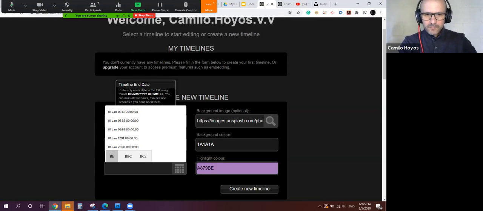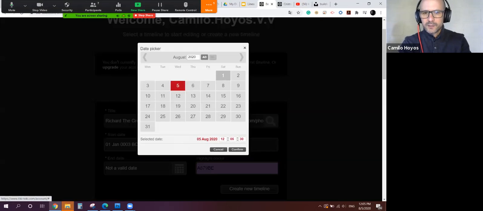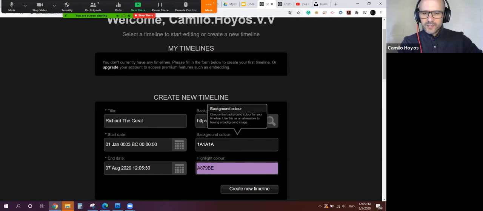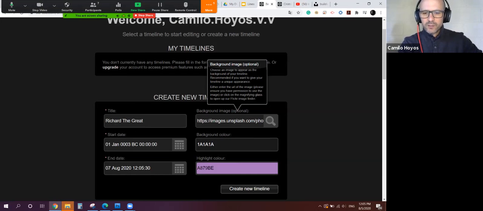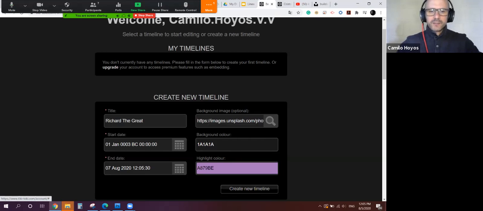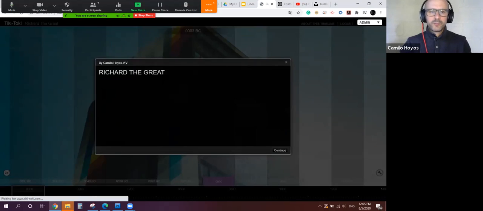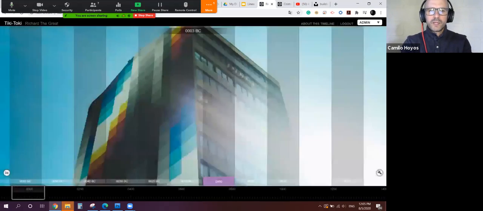Now in here, you can just choose a different date. Let's say, for example, this date, today, 2020, year 7, confirm. Now you can also change the highlight colors, the background color if you want, but since I put an image, I don't want any colors in there. Then create it. Wait for a little bit, and here we go. We have a beautiful image right here.